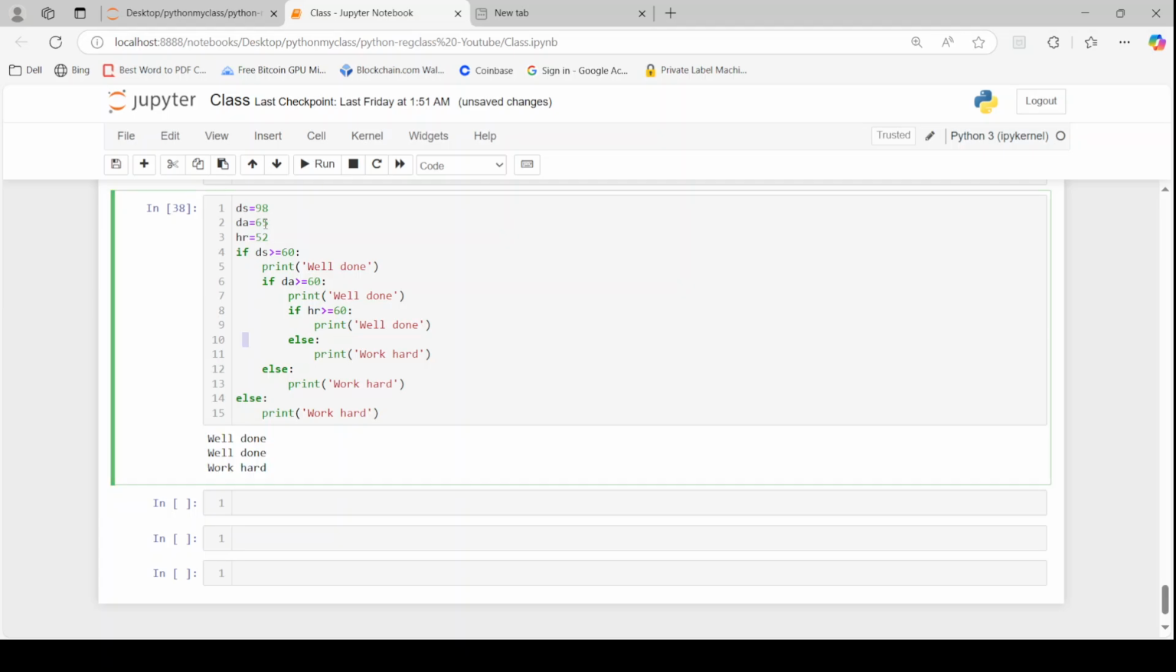Okay. Now suppose I make the DA marks 55, then what will happen? The DS condition is satisfied, so it will go ahead and print well done for DS. Then for DA it will check if DA greater than or equals to 60. No, so the condition is not satisfied. So directly Python, it won't go inside the statements of this particular if condition which is present at line number 6. These lines, from line number 7 to line number 11, won't be executed, won't be looked at by Python, because here the condition is not satisfied.